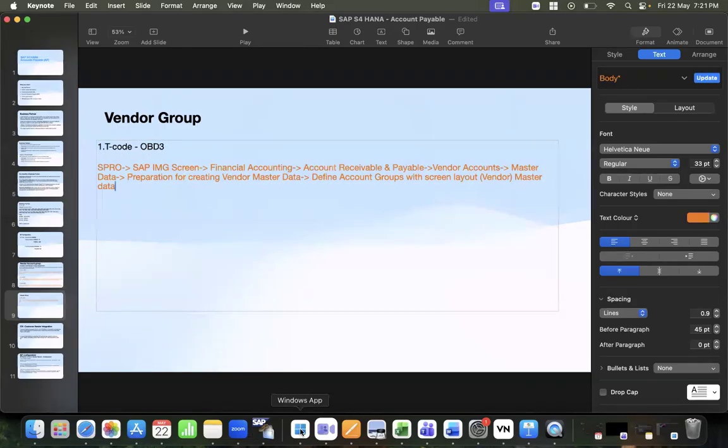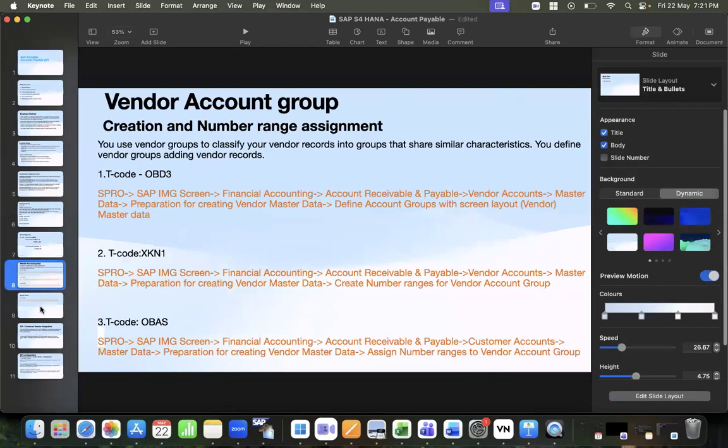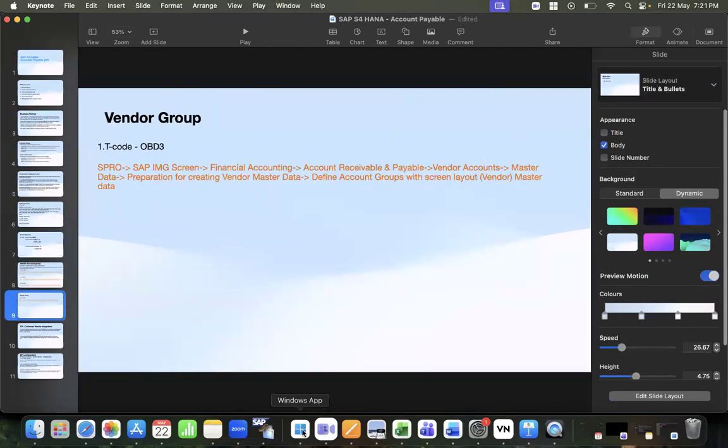So let's go to the screen and create a vendor group first. What is it called? It's called vendor group. So let me log in.